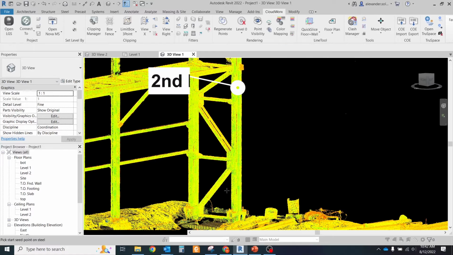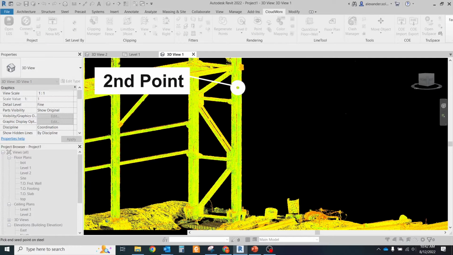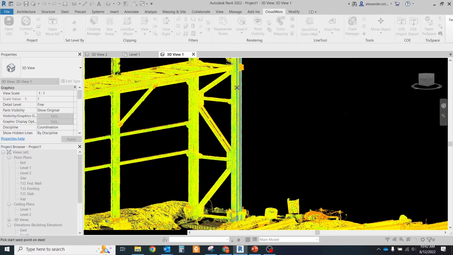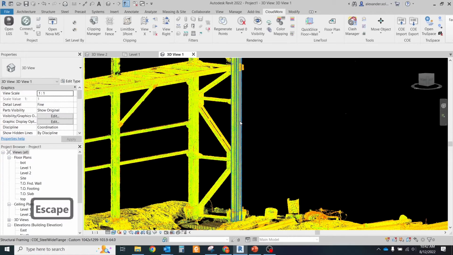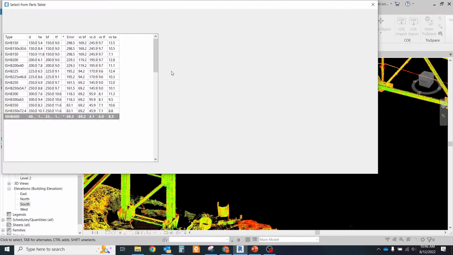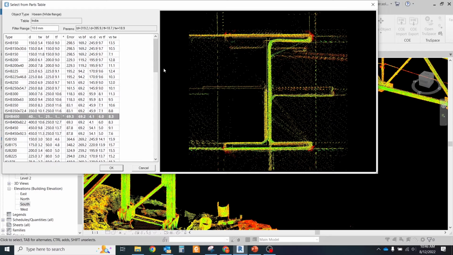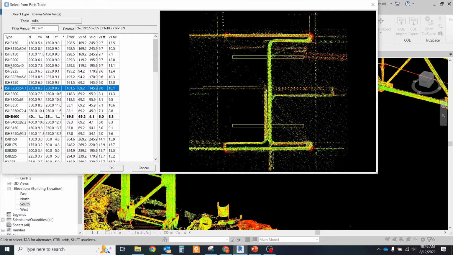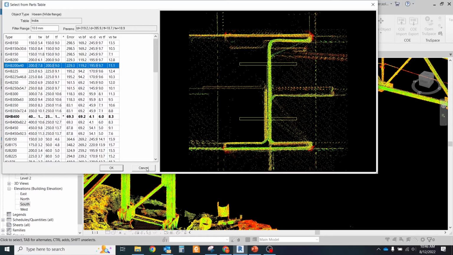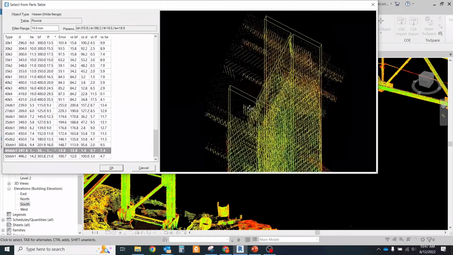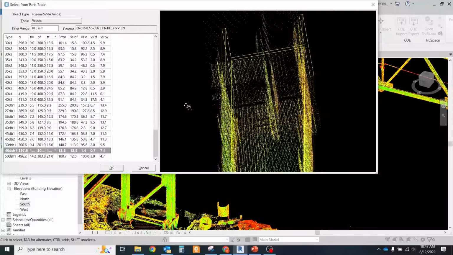The second point is used to define the approximate trajectory for extrusion of the cross-section, so try to put it on another end of the steel. The parts table dialog appears if your steel catalog is checked. If you think that any other element has a more relevant dimension, you can just select it from the list, and in the right preview window you can see how the element will be fitted to the cloud.